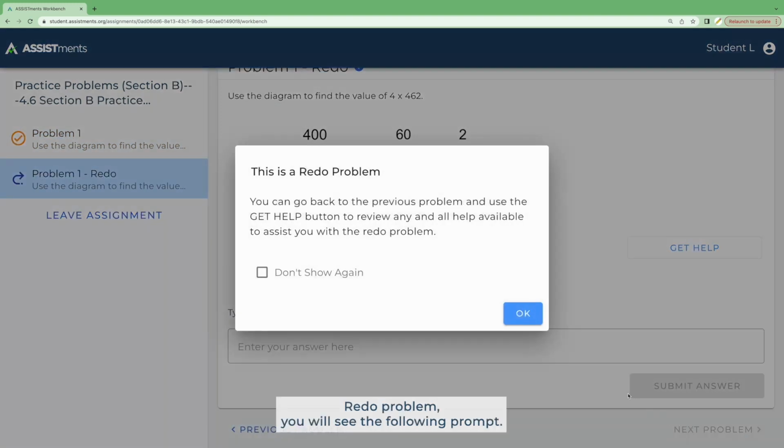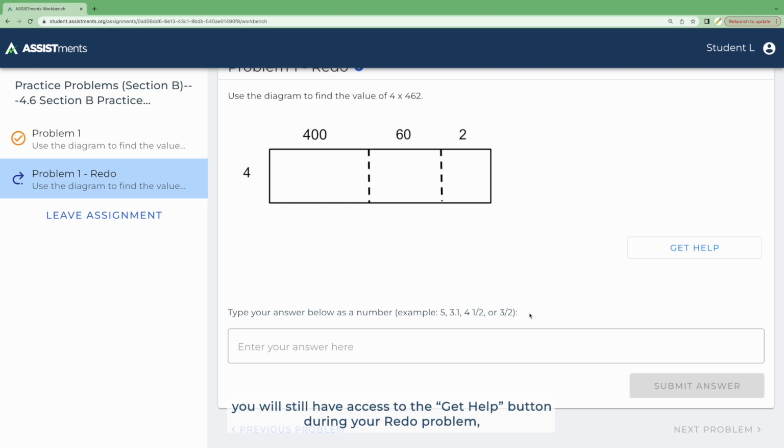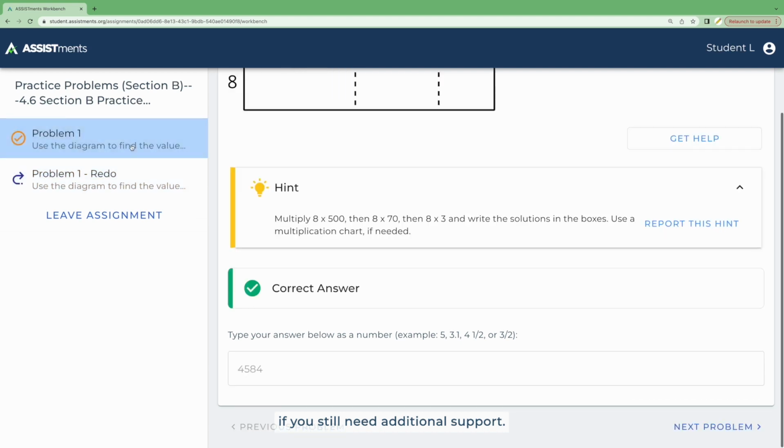After selecting the redo problem, you will see the following prompt. This is a reminder that you can go back to the previous problem and view the hints if you'd like. As a note, you will still have access to the Get Help button during a redo problem if you still need additional support.